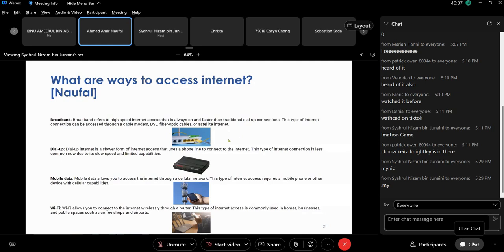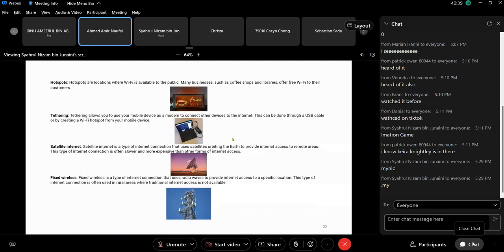Next slide, sir. Next is hotspots. Hotspots are locations where Wi-Fi is available to the public. Many businesses such as coffee shops and libraries offer free Wi-Fi to their customers. Next is tethering. Tethering allows you to use your mobile device as a modem to connect other devices to the internet. This can be done through a USB cable or by creating a Wi-Fi hotspot from your mobile device.